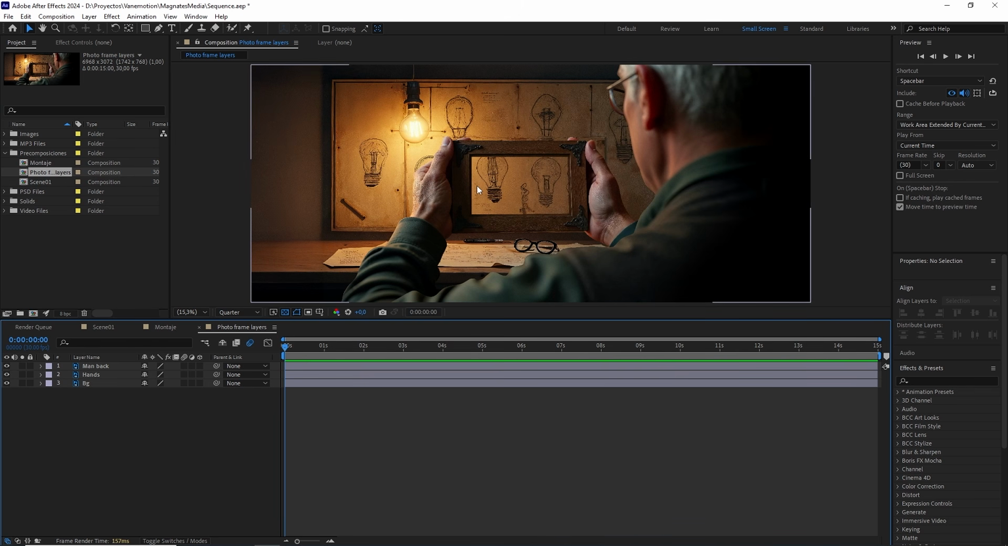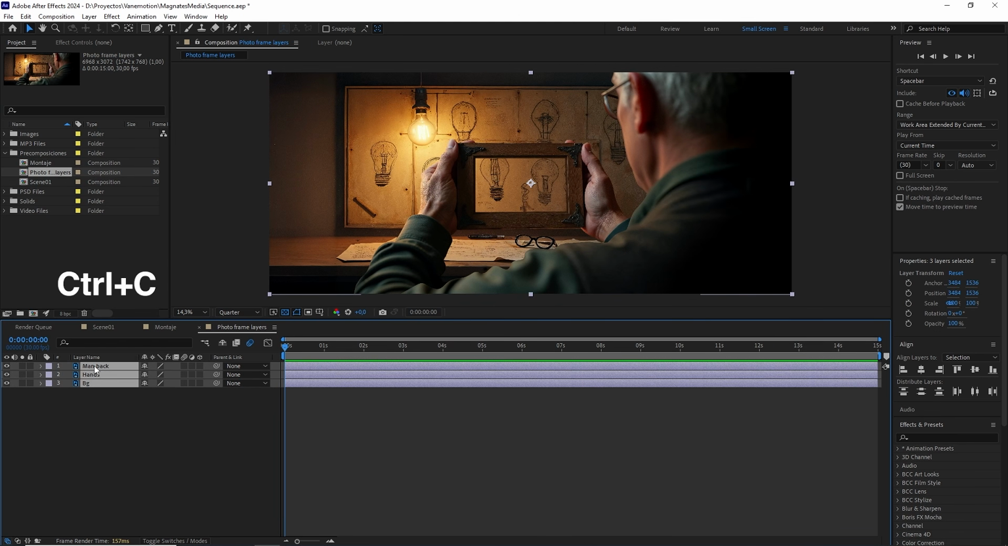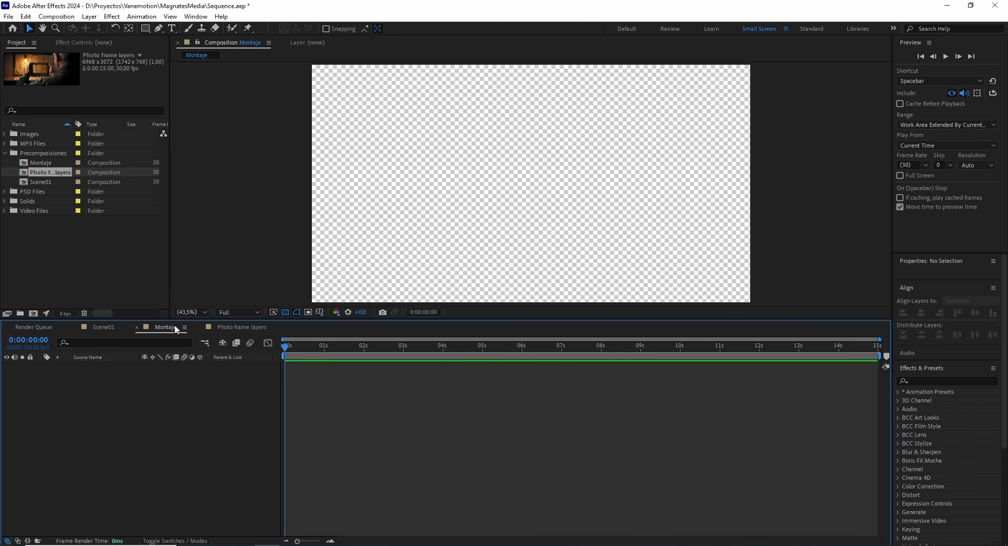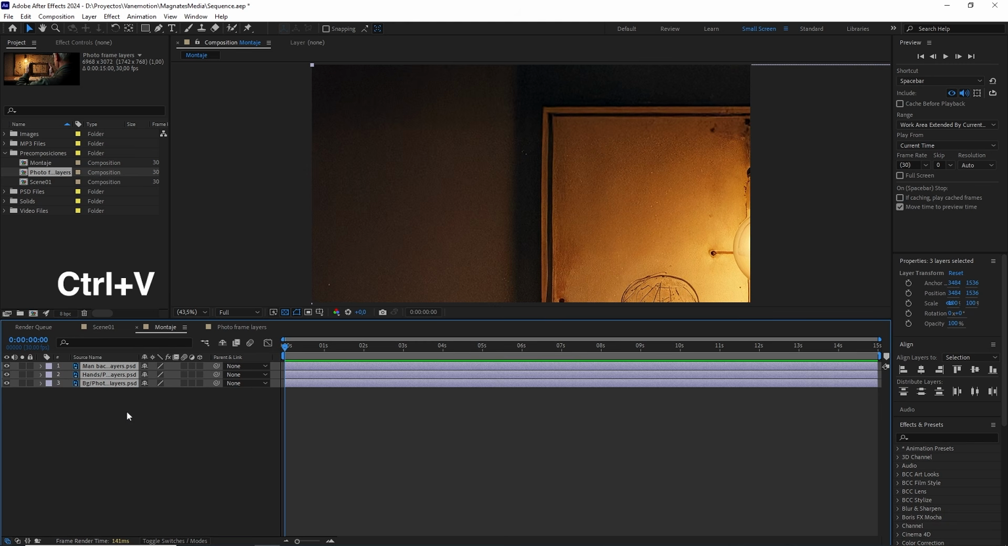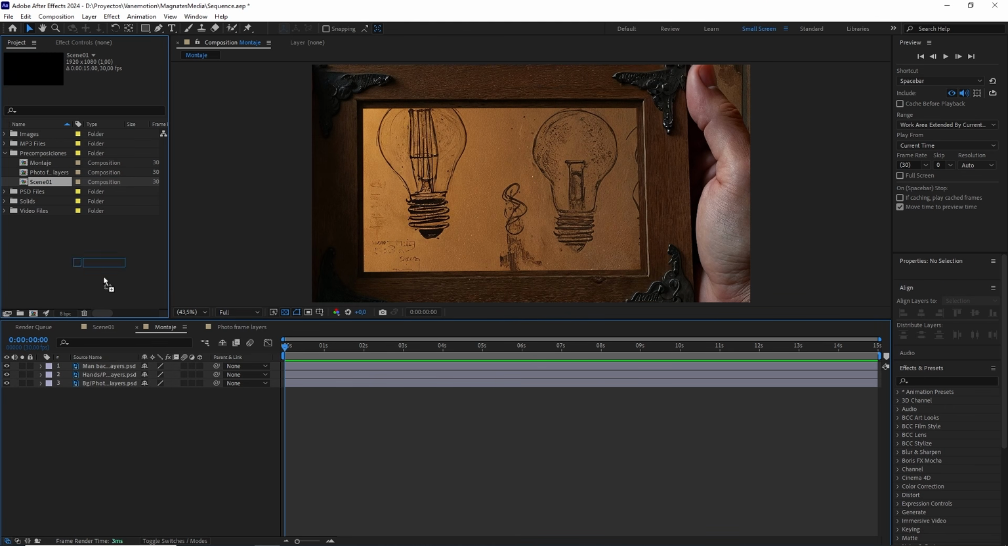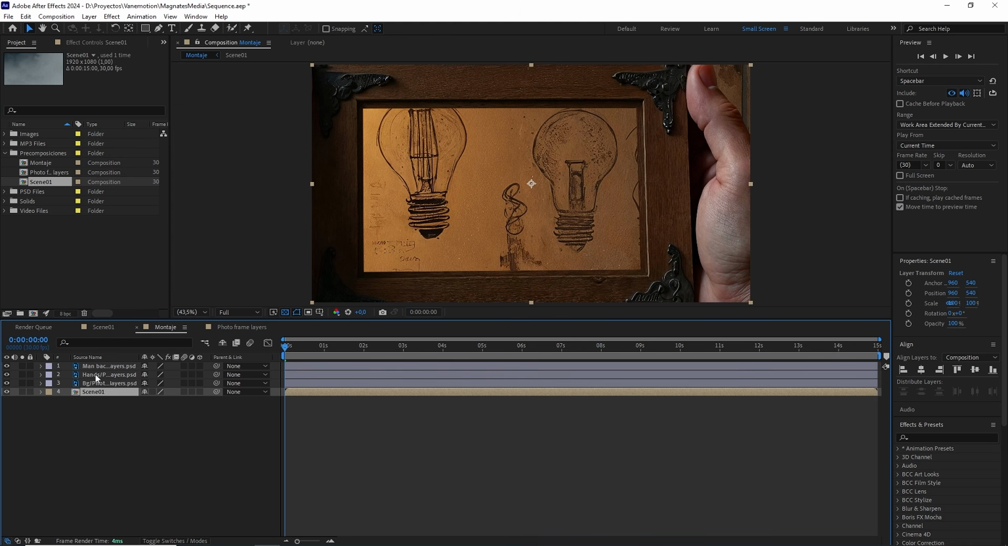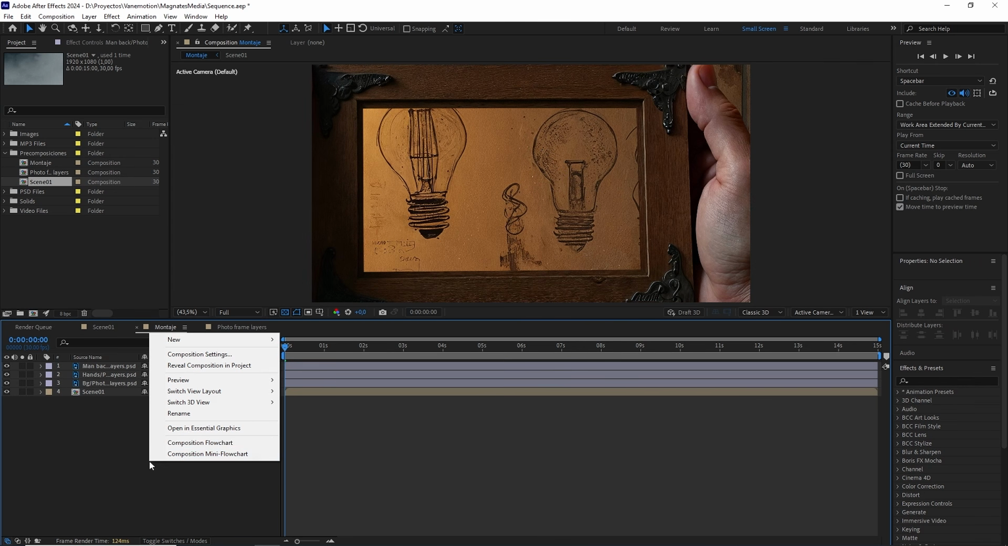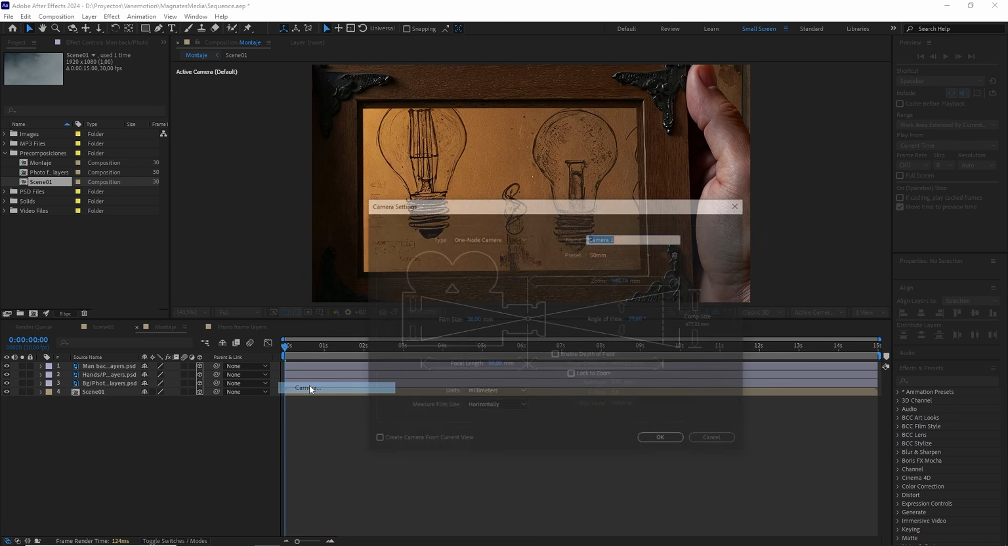We go into this one and copy all the layers. Now we paste them into the montage composition. We center them in view, place scene 1 below, and convert them all to 3D. We're going to create another 35mm camera.